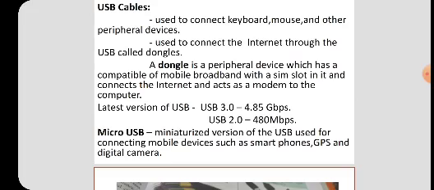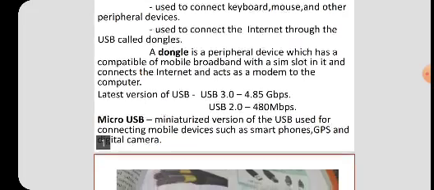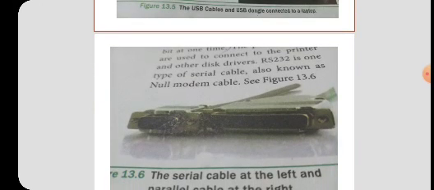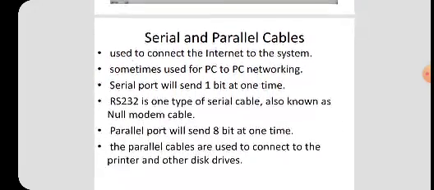And the next one is serial and parallel cables. First of all, see the picture. This is a serial and parallel cable. So what are serial and parallel cables? Before the years 1980 to 1990s, Ethernet and USB cables were not developed. So at that time, serial and parallel cables alone were used to connect the system to the network. They were sometimes used for PC to PC networking also.